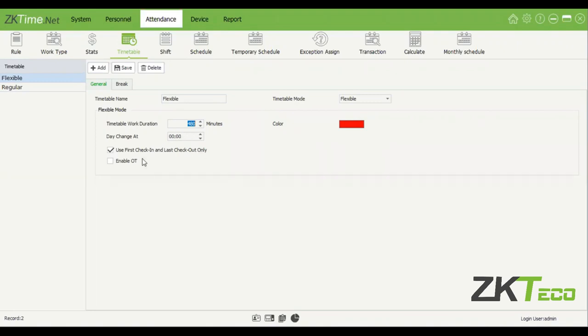Okay, so very important, if you have selected this, use first check-in and last checkout only, it means that, let's say, for example, they left for the whole day, but then they came back and clocked in very, very late, then it will just calculate from the first time they clocked in to the last time. So it would say that they worked far more than, for example, 480 minutes. But if you do not select this, then they have to make sure that they come in and out. Make sure it's a clock in and a clock out, and then you'll be able to see how long they've actually worked. Right, so just make sure that you do not select this for this flexible here.